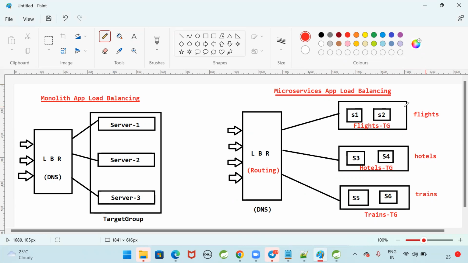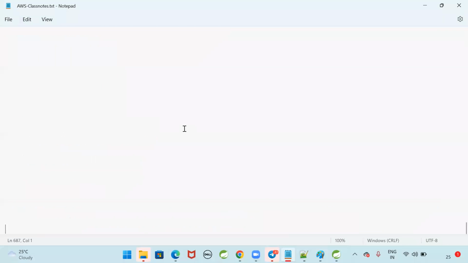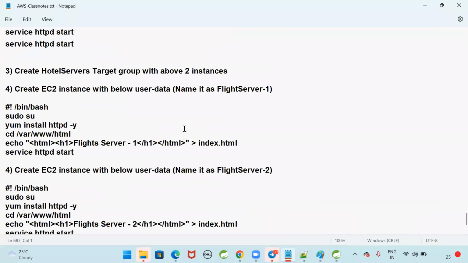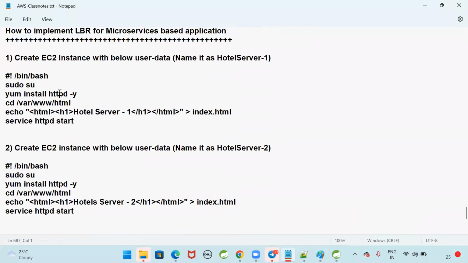Now, guys, I'm going to take the example of flights and hotels. That is sufficient. If you want, you can practice with 3 target groups also. I'm going to take 2 target groups in order to set up this process. Now, what is the process that we need to follow? I have prepared notes for this. If you follow these notes, then you can set up load balancing for a microservice based application.